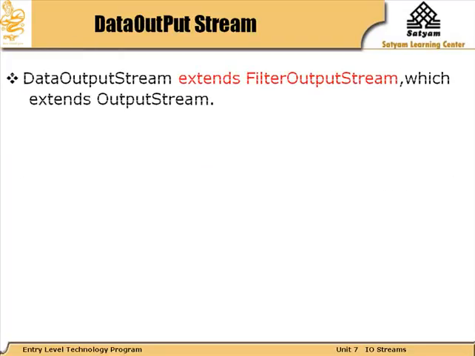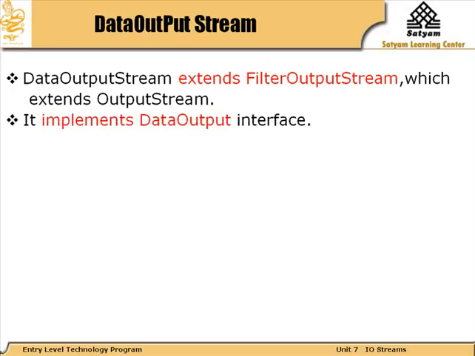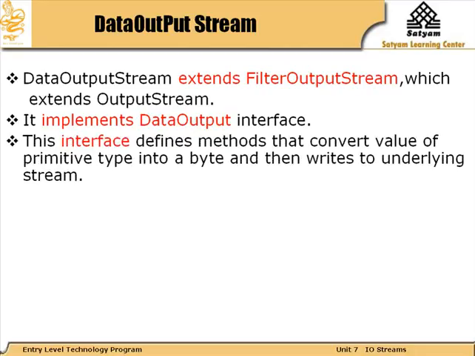Data output stream. Data output stream extends filter output stream, which further extends output stream. Data output stream implements data output interface. The interface defines methods that convert a value of primitive type into bytes and then write to the underlying stream.